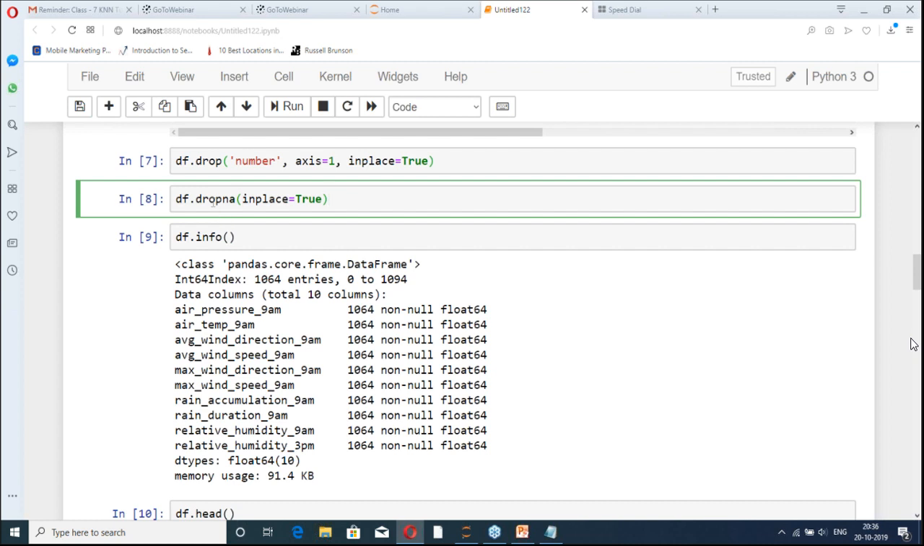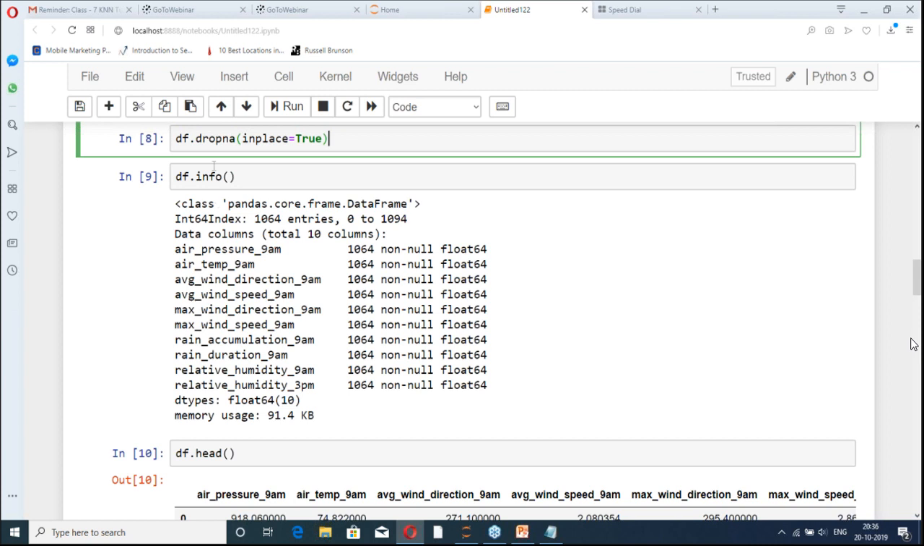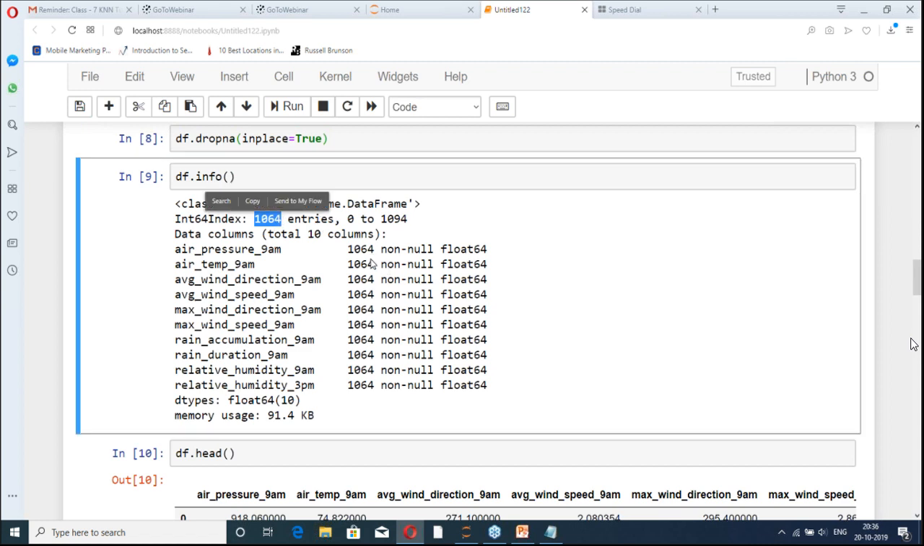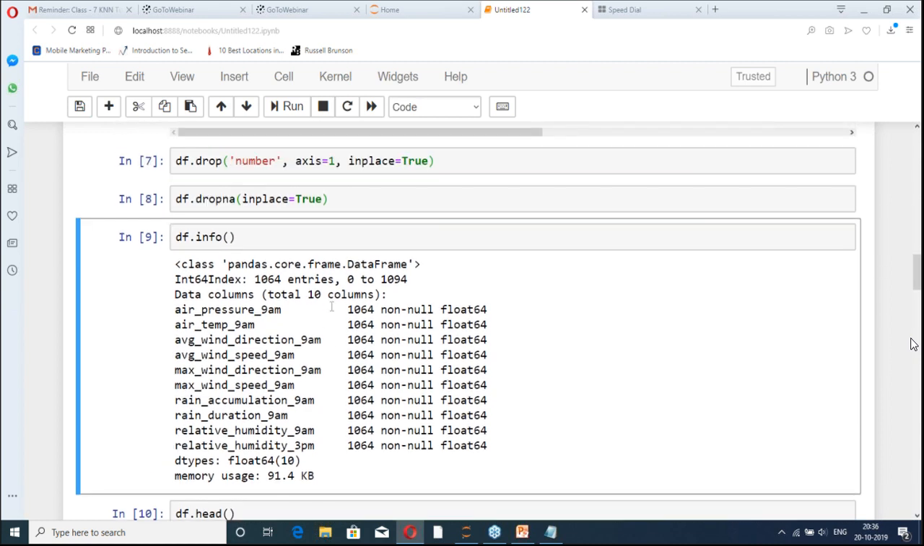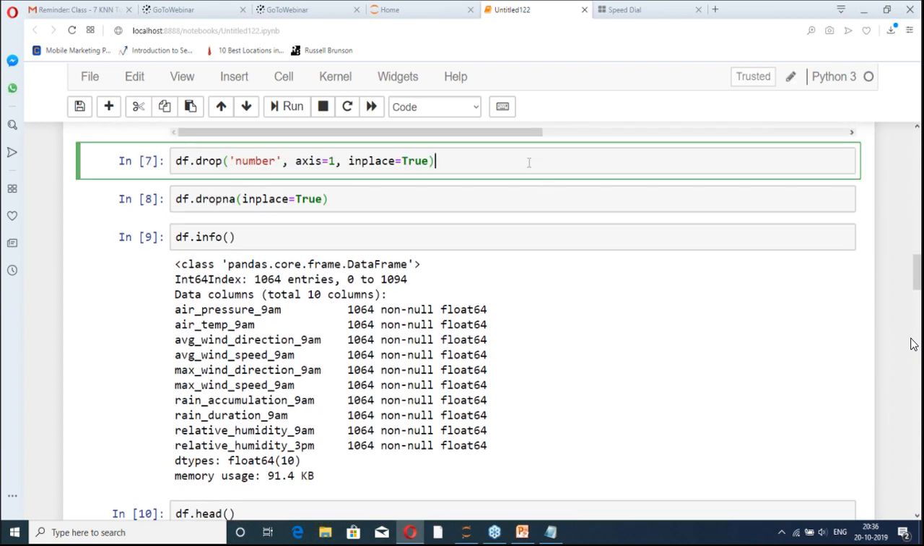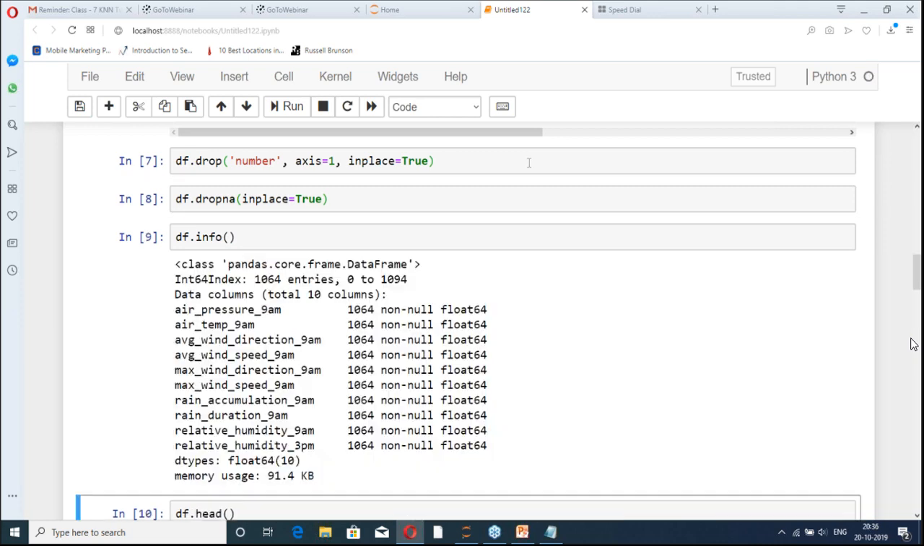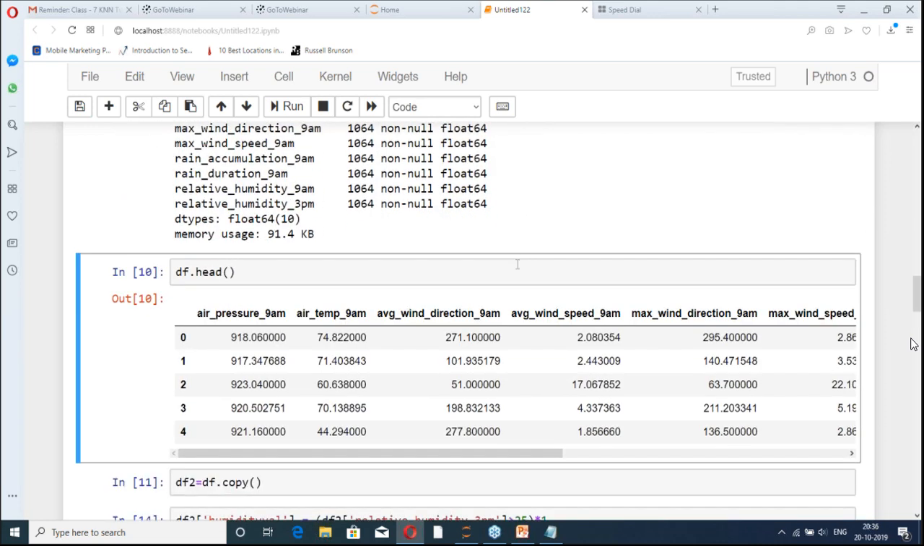Then we drop the null values, all the rows which have null values, right? After that, if we see here, after dropping the null rows we are getting 1064 rows, and now all these columns have 1064 rows only. It means now my data set has no null value, so it has zero null values now, right? So we can execute it as well. Then we can see again my top 5 rows here.